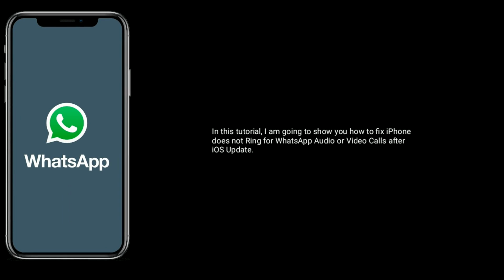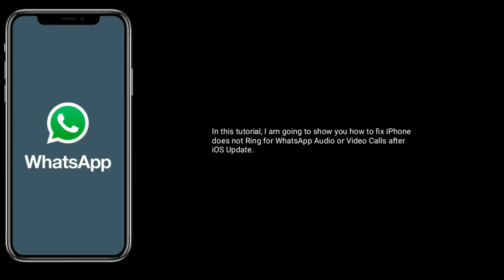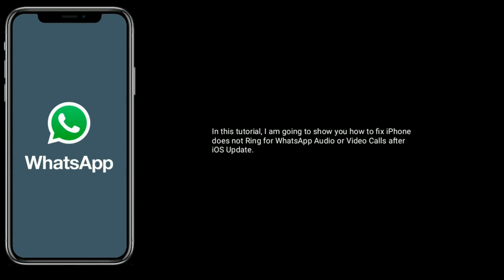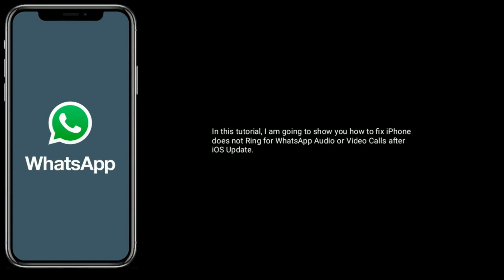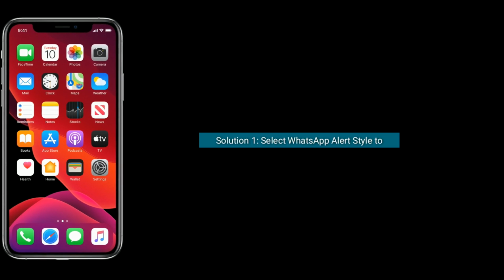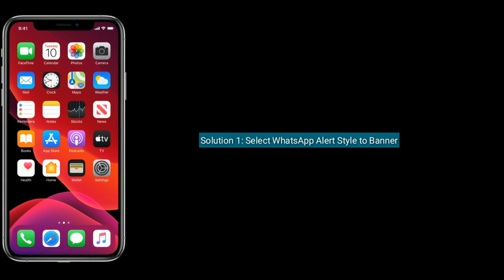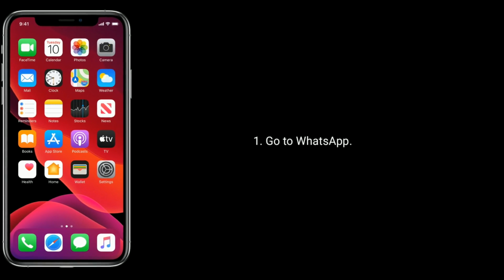In this tutorial, I'm going to show you how to fix iPhone does not ring for WhatsApp audio or video calls after iOS update. Solution 1 is select WhatsApp alert style to banner. Go to WhatsApp on your iPhone.